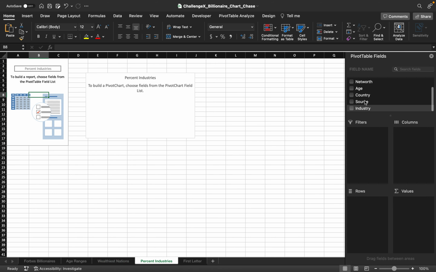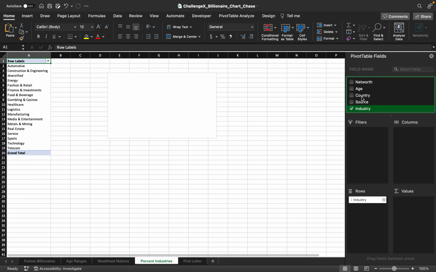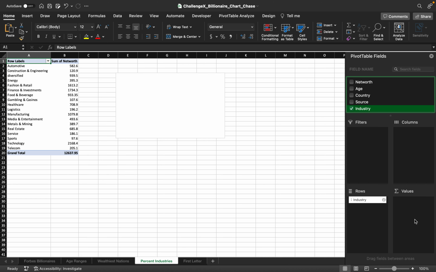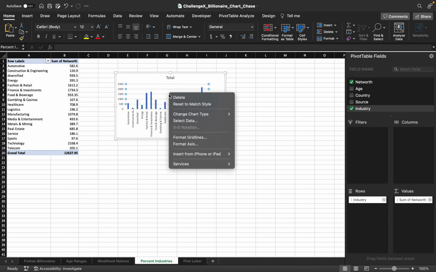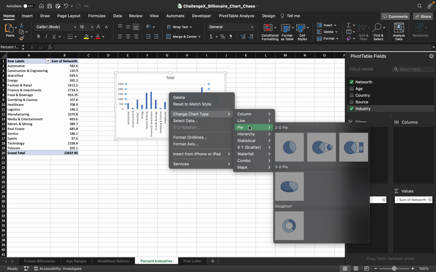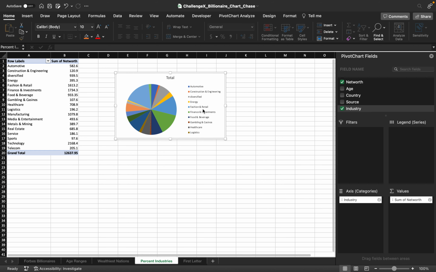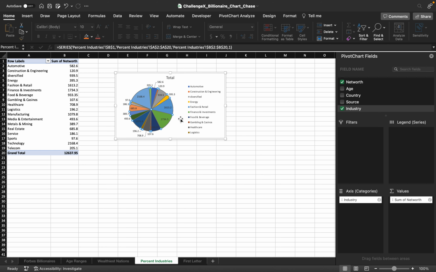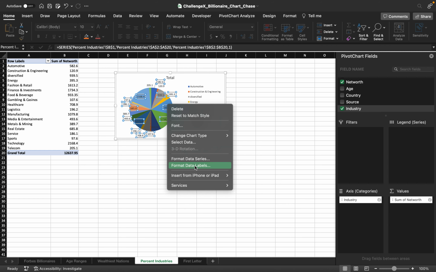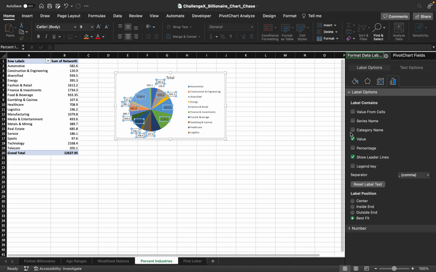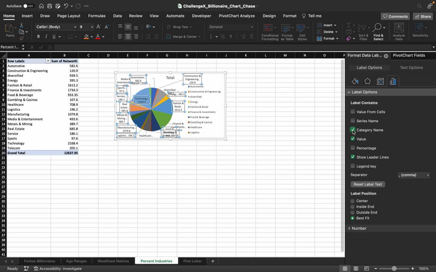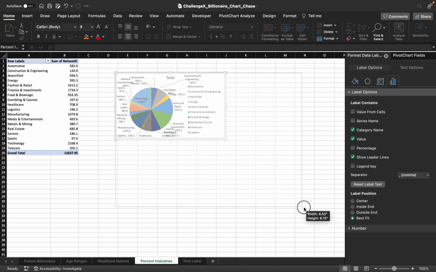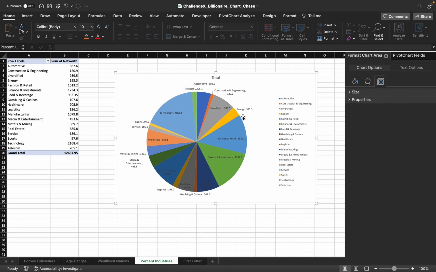So now we'll move over to percent industries, and this one's a little different. We have to create a pie chart. So we'll start out by putting in the industry and then the net worth, and then we'll right click anywhere on the chart and go over to change chart type, and we'll scroll down until we hit pie and do 2D pie chart. Now we're going to right click on that and click add data labels, and we actually want to format those data labels because we also want to add in the category name as well. It's a bit squished if you keep it small, but if you make it bigger, it looks nicer.